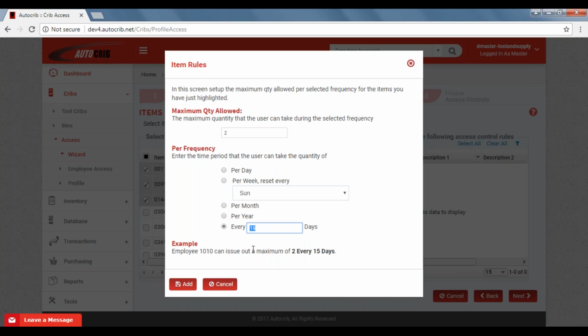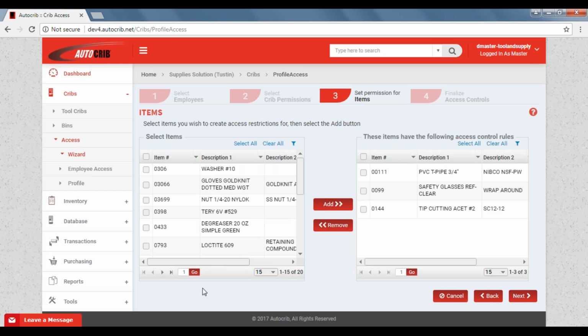So if you would like the access controls to reset every 10 days, I'm just going to type 10 in this field. And at the bottom of the screen, you can see an example of the settings that you have selected. So with the settings that we have selected in this example, employee 1010 can issue out a maximum of 2 every 15 days. So once we've completed the screen, we're going to click the Add button and click Next.